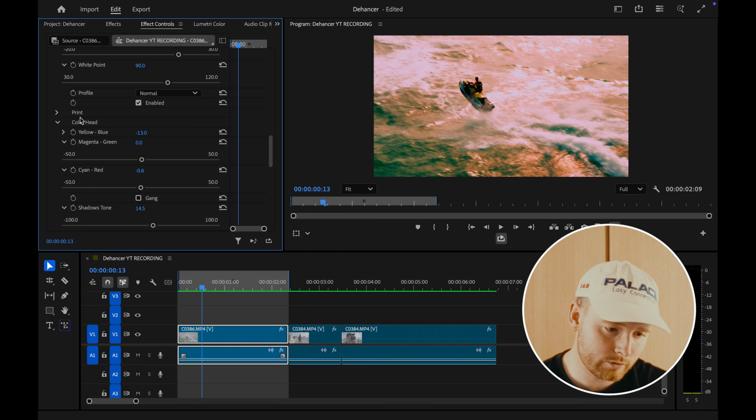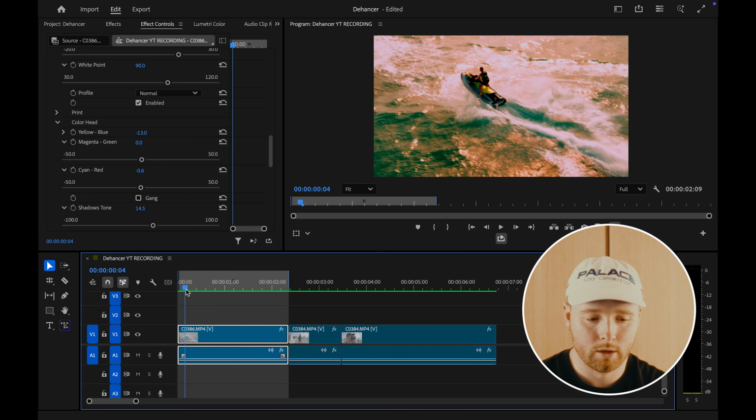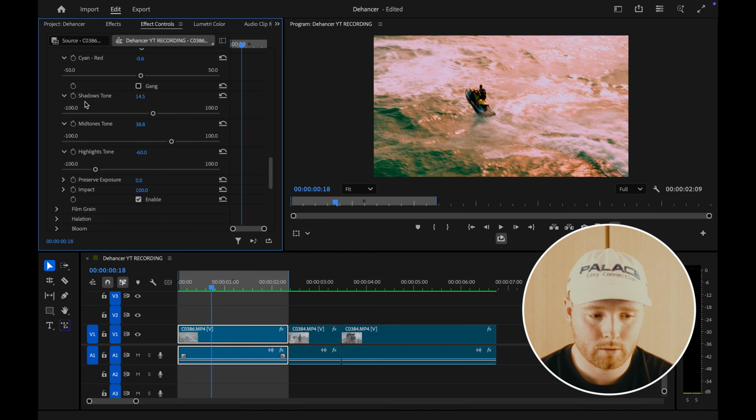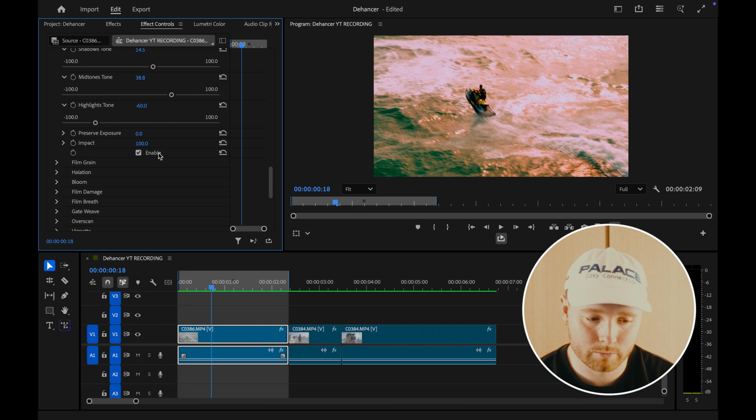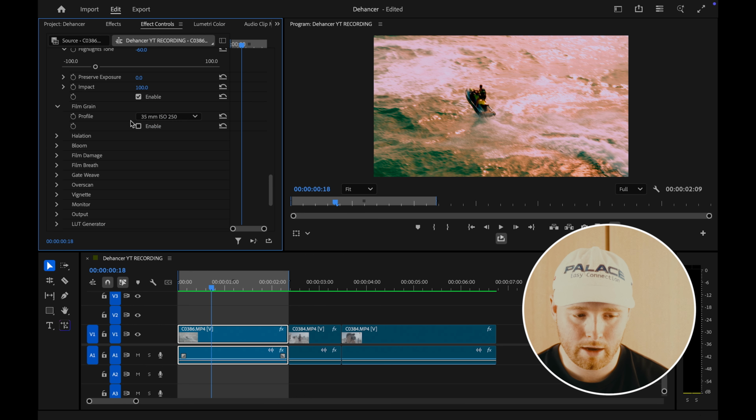So next thing for this clip, I've skipped over print, we'll come back to that. I've gone into color head and I've changed the yellow blue setting to -13 just to add in a little bit more yellow tone to the image. Again, I've done the same thing with the shadow tone and mid-tone tone settings. So again, just adding in a little bit more golden hour color saturation. For this clip, I haven't added in any film grain. Again, we'll come back to that.